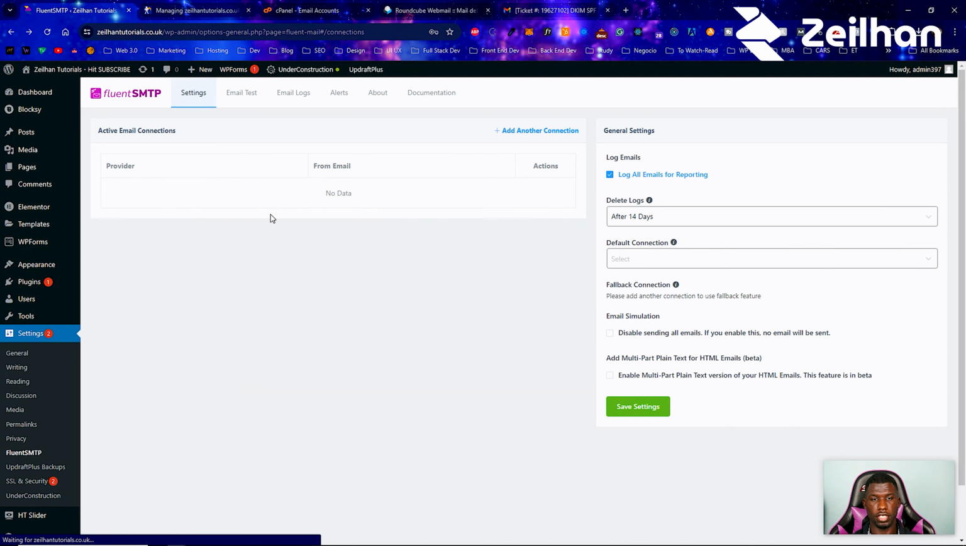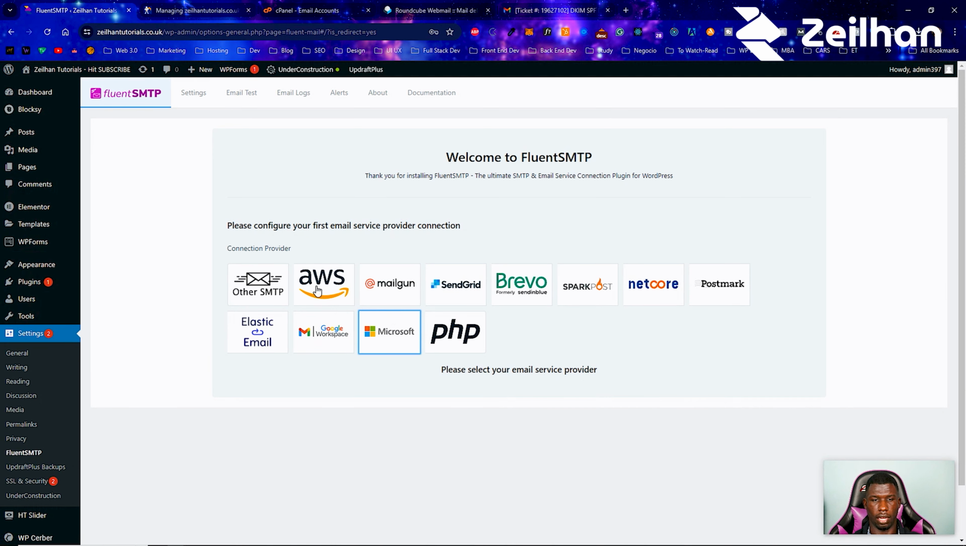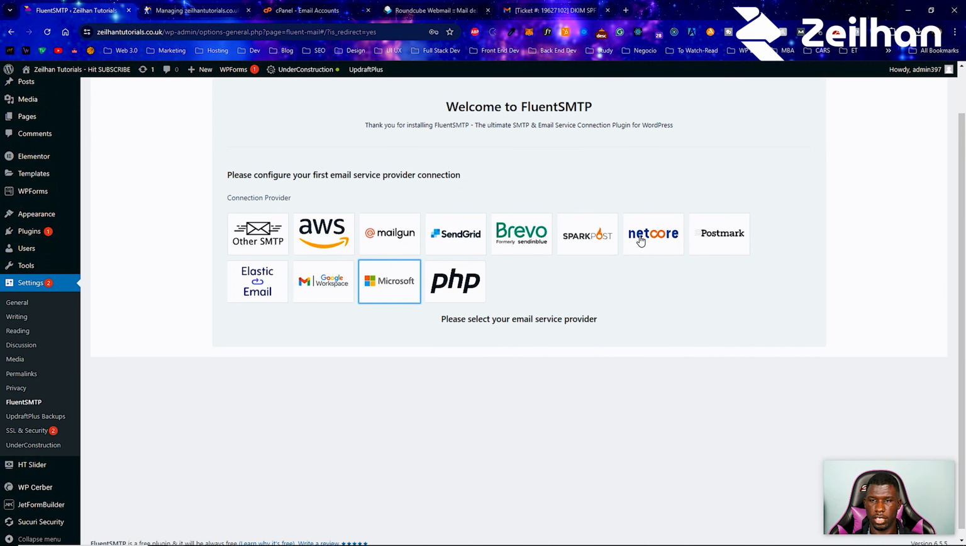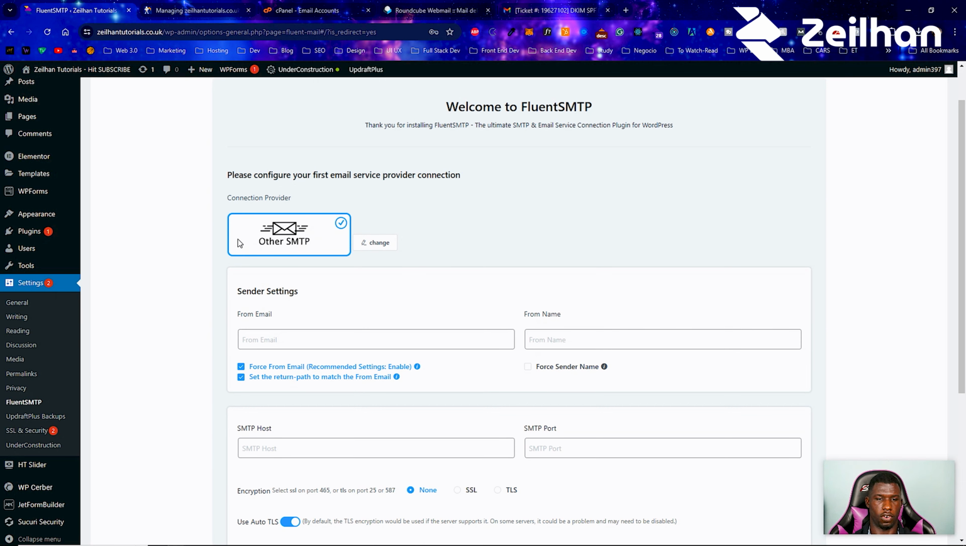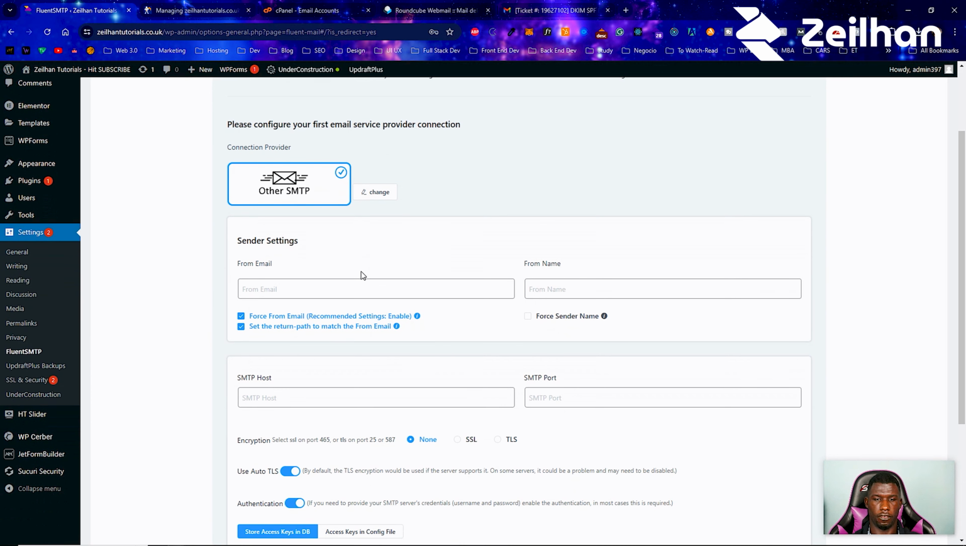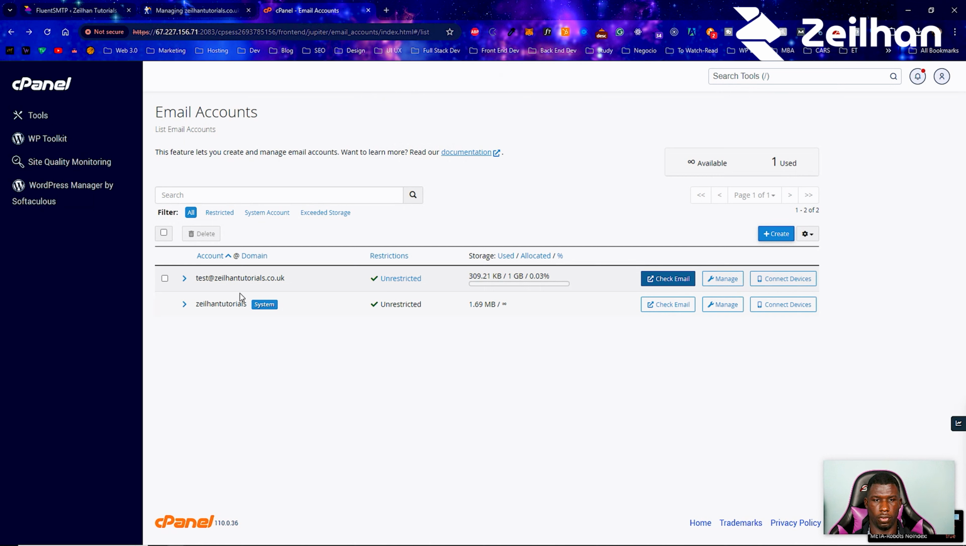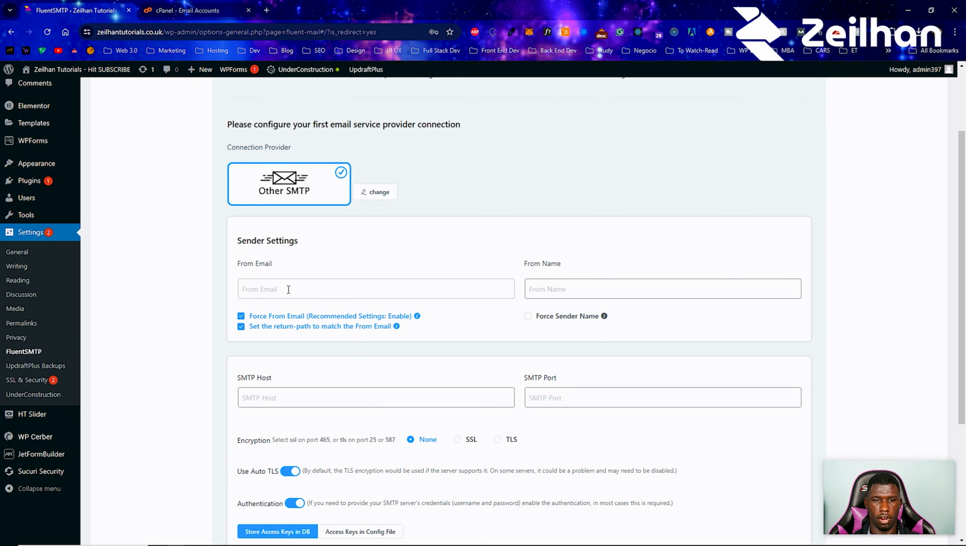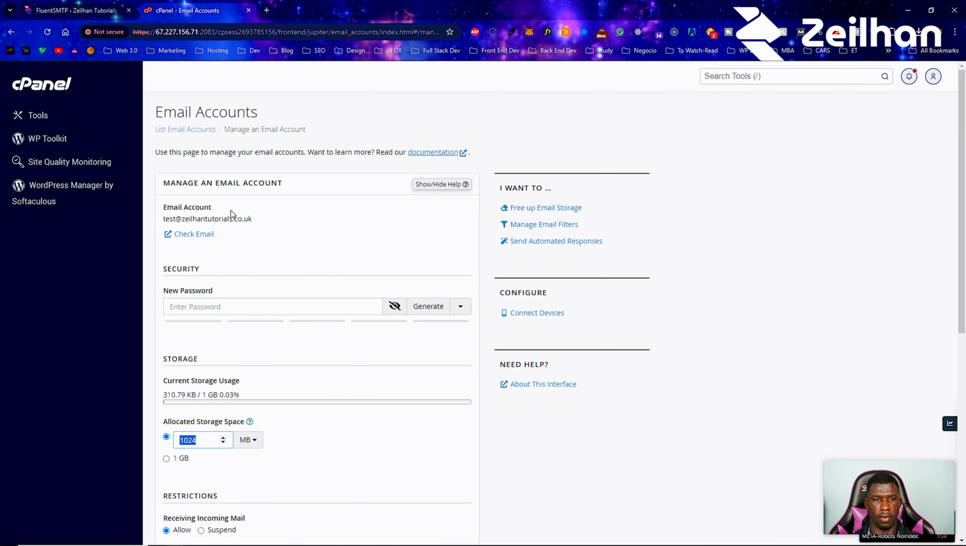And you know what's interesting, guys? I want you to look at this. You can actually set up Google Workspace, or you can set up with Mailgun or AWS or Elastic Mail. So you can go ahead and integrate with all of these, but we're going to be using other SMTP for our configuration. Our from email is going to be the email that we just set up. So we're going to go back to cPanel, and we're going to manage. The from email is going to be the email that we're going to be using.